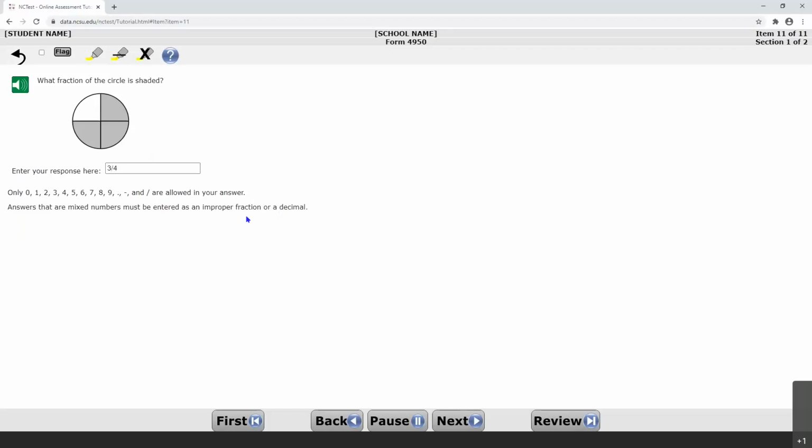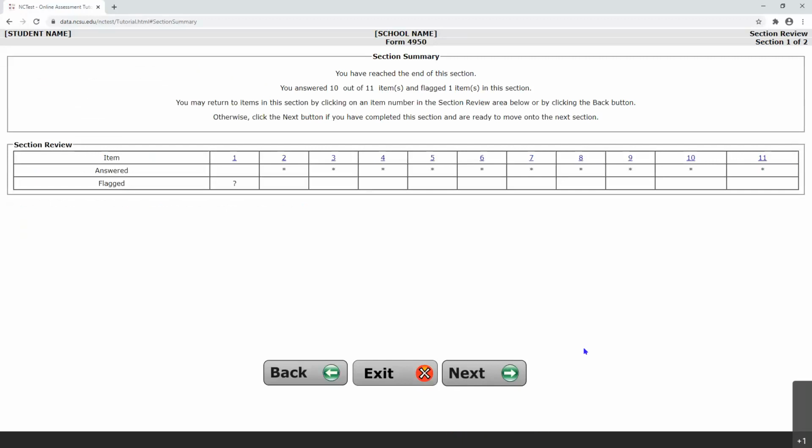Clicking either Next or Review moves us to the section Summary. This screen shows you the number of questions you completed and the number of questions you flagged to go back to later. If you answered the question, there will be an asterisk under it. If you flagged the question to go back to later, it will have a question mark under it. If you didn't answer every question, or if you want to go back and check the questions you flagged, click the question number and it will take you back to that question. I will click a question number to show you how this works.